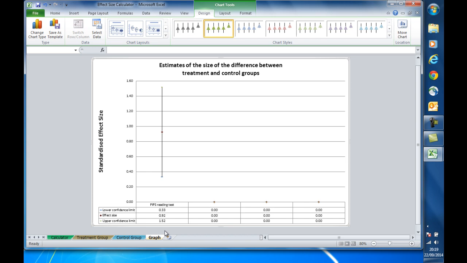So the 0.92 effect size that we see here is a pleasing and positive one, but we must also take into account the confidence intervals. Stretching from 0.33 up to 1.52, this confidence interval shows us the plausible range of values we could expect to see were we to repeat the experiment with the same group.